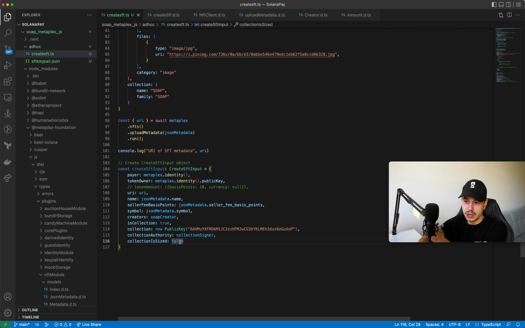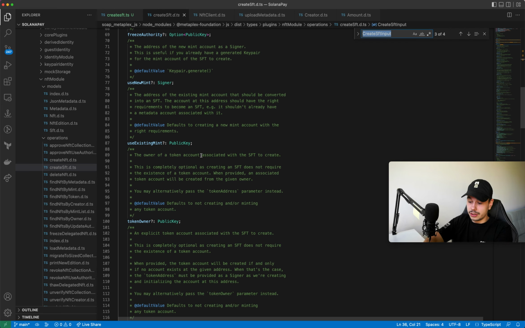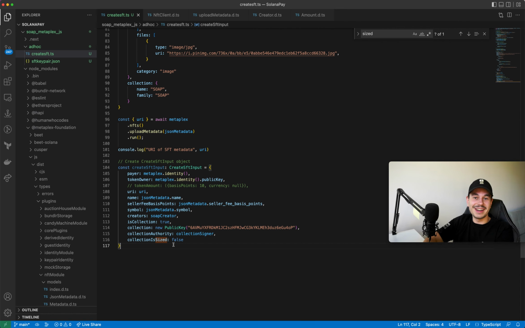I set it to false because for SOAP, it is always expanding. So I don't want this collection to be sized. But if you have a 10K collection that you know is going to be 10K SFTs. It's kind of weird here. This is why it's a little bit of a mix here, but you need this. So otherwise it's going to be set to collection. Again, you can see the default values here. Sized, collection sized. No, it's false by default. Well, I just specify it anyways.